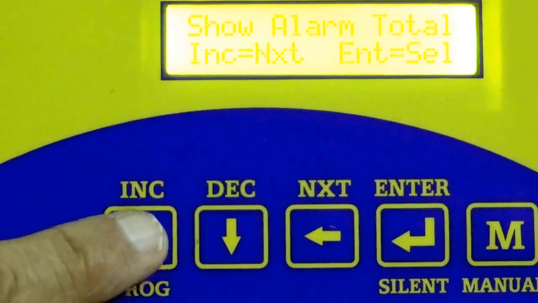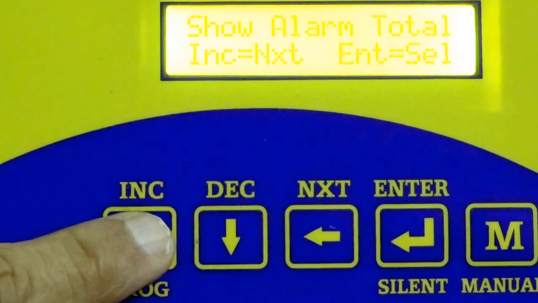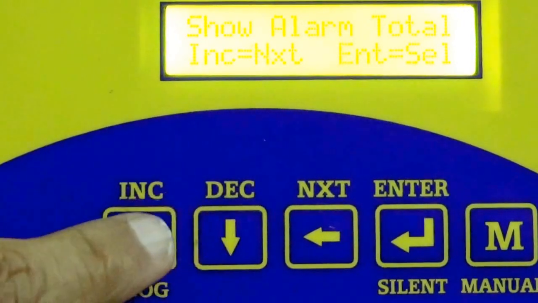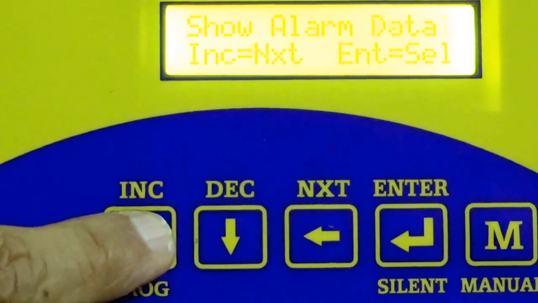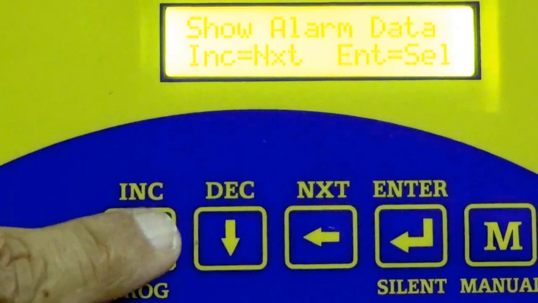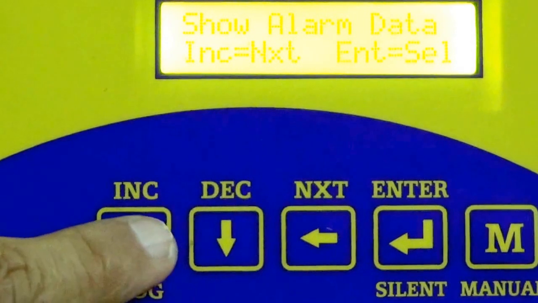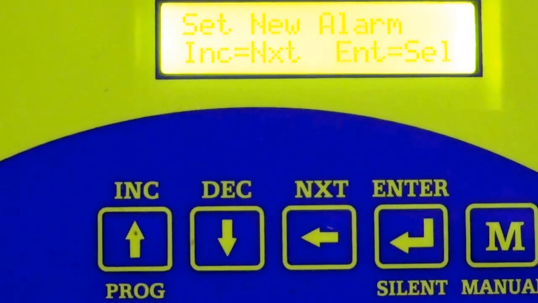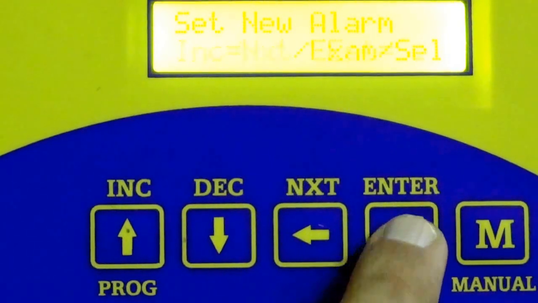Show alarm total. This is used to show the number of total alarms programmed in the memory. Press enter to execute this function. Show alarm data. This is used to show the program data in the memory. Press enter to execute the function. Set new alarm. This is the important function. Press enter to select this function.